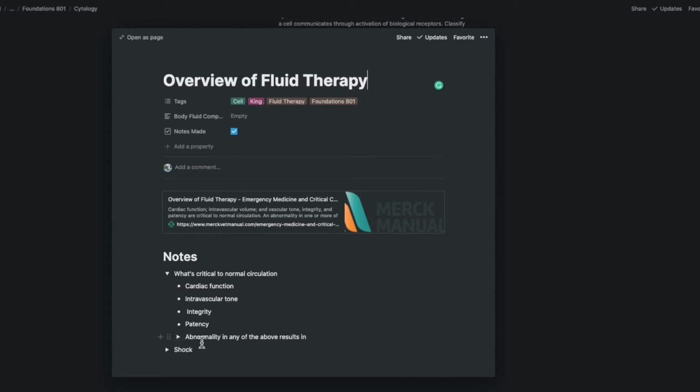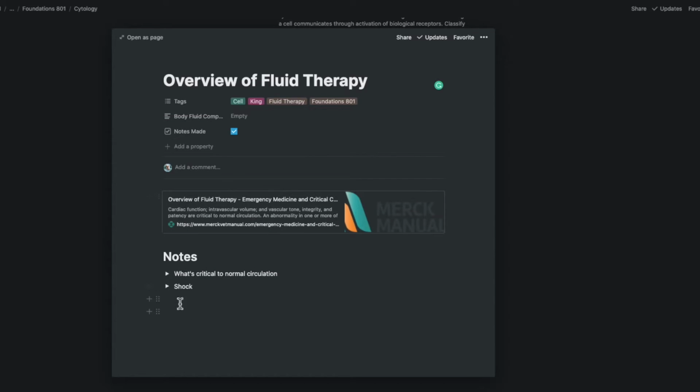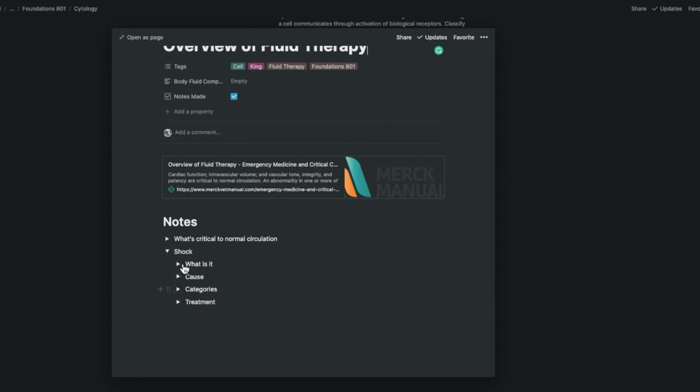Inside of this, I actually posed another question. Well, what happens if there's any abnormalities in any of these? Well, then there's my answer right there. Then we expanded further in the conversation regarding shock. So what is it? Cause, categories, and the treatment.